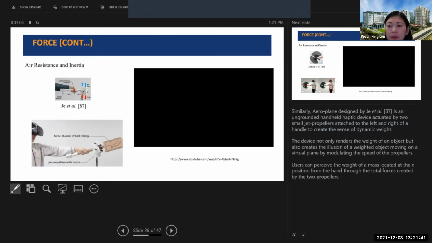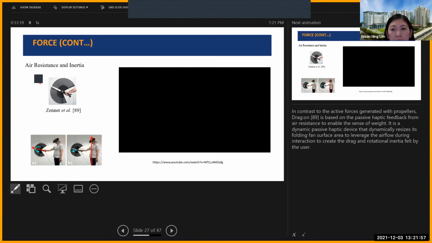So this device does not really render weights, but it lets you feel the illusion that a weighted object is moving on a virtual plane by modulating the speed of the propellers left or right. This is also under the air resistance category.